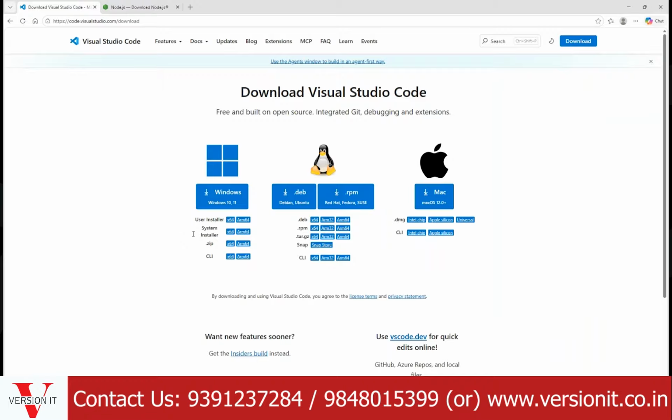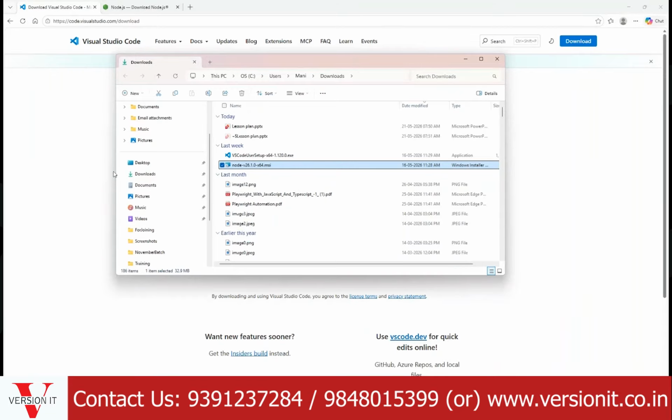Near the system installer, you have something called x64. You can just click on that. Once you click it, the installer will be downloaded. When we talk about an installer, generally we have these .exe files, right? Whenever you want to install any application in your system, the .exe file gets generated. Similarly, here also you will get a file something like this: VS Code user setup x.exe.